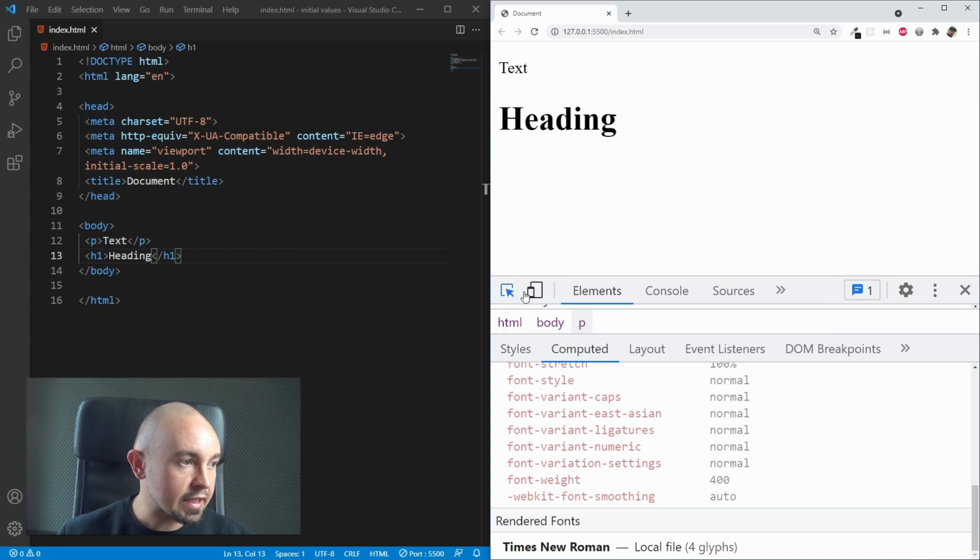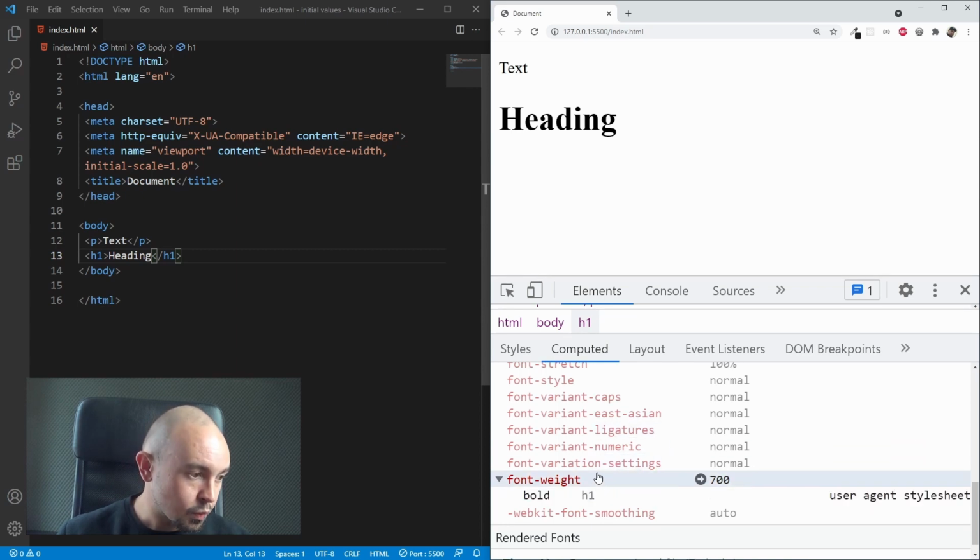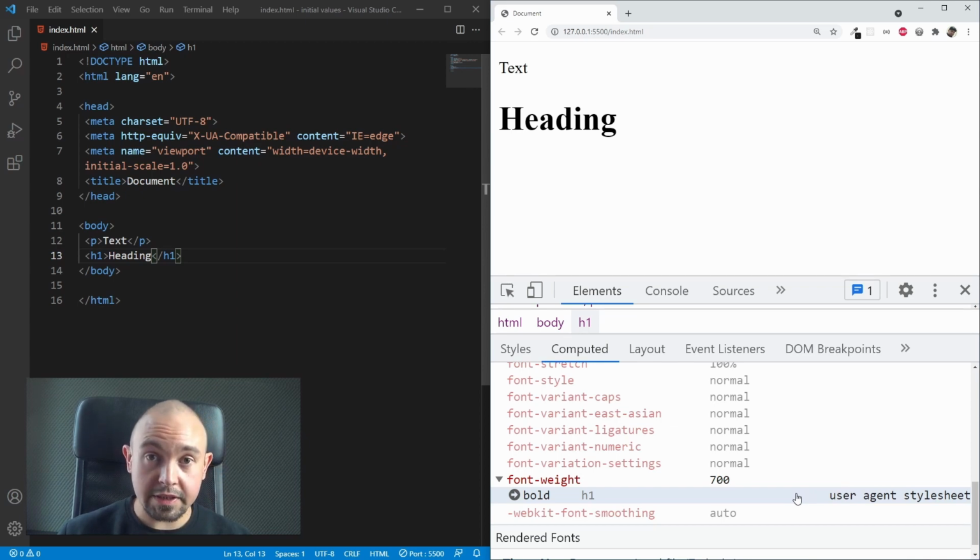But if we select our heading, we can see this option is more colorful. We have this little triangle here and we can click it. So let's do it. And if we do, we have an information that this value 700 is defined in the styles as bold for the h1 element, and it's taken from the user agent style sheet. User agent style sheet are the default browser styles.